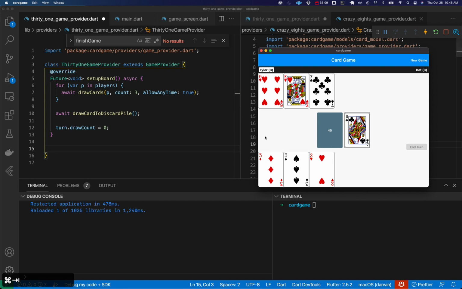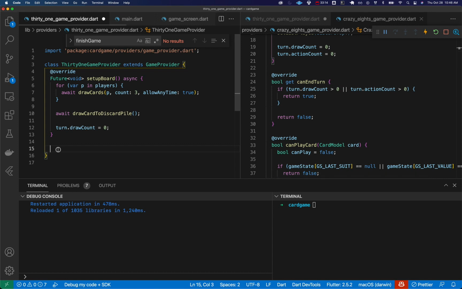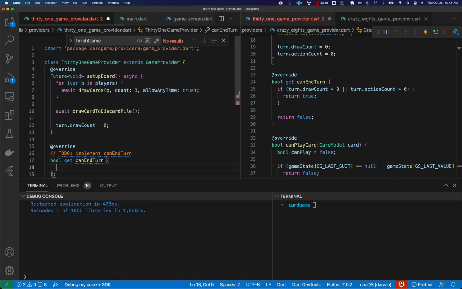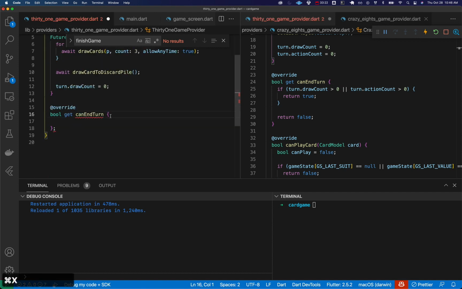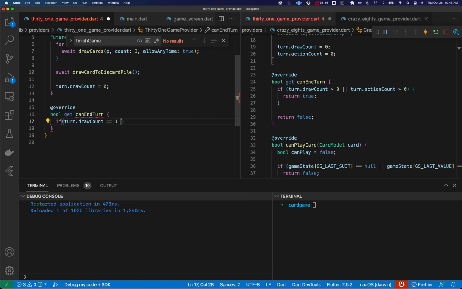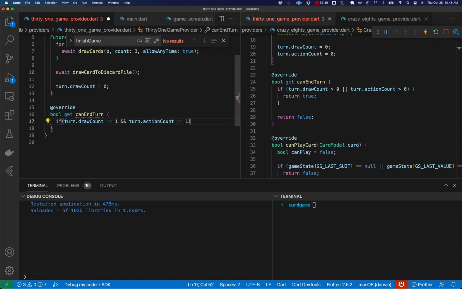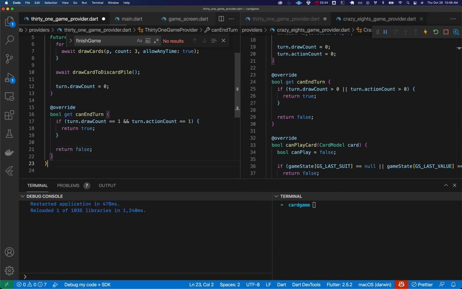The next thing we would want to do is, what else do we override here? Can end turn. Sure, let's just do that. So in this game, can end turn is a getter. And I don't know where that semicolon came from, but sure. You always have to draw and you always have to play. So if turn.draw count is equal to 1 and turn.action count is equal to 1, return true. Otherwise, you're going to return false.